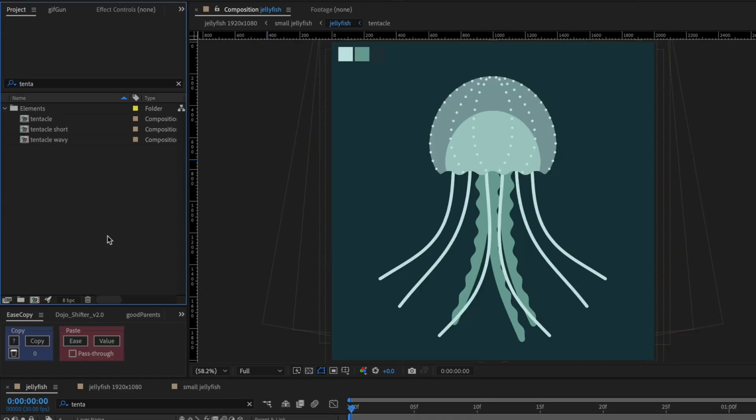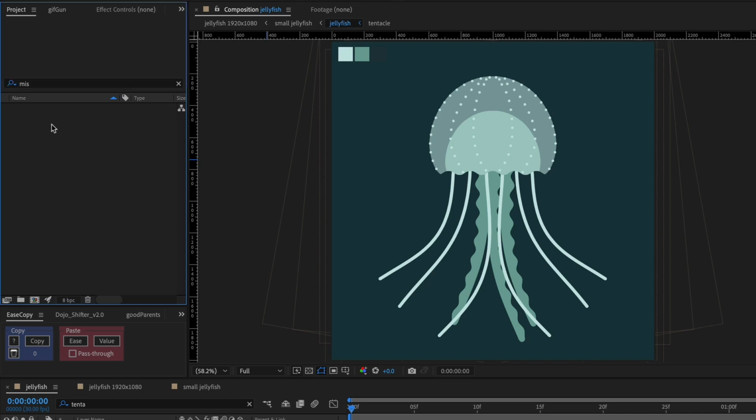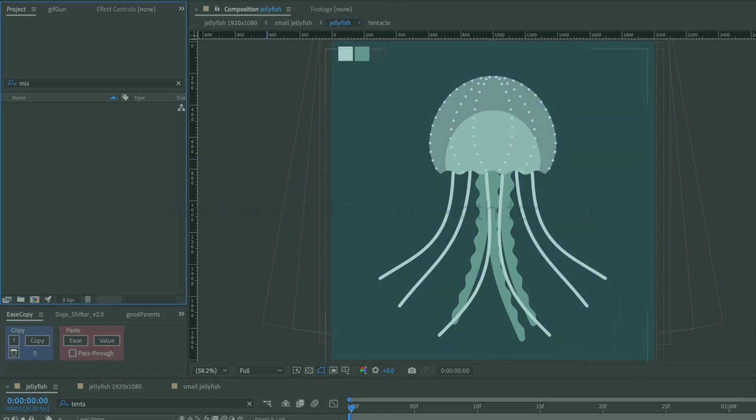And another time that search can be really helpful is if you're looking for missing files. I'm not going to have any in this project, but if you search for missing, you can search for missing effects, fonts, footage, or even things that are unused or used. So it can be pretty helpful just to search for different kinds of compositions or layers within either your project panel or your timeline.